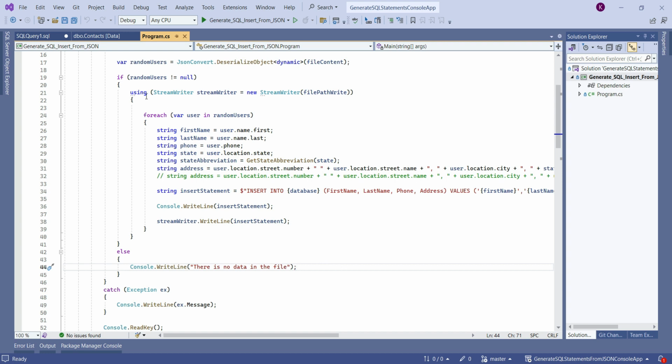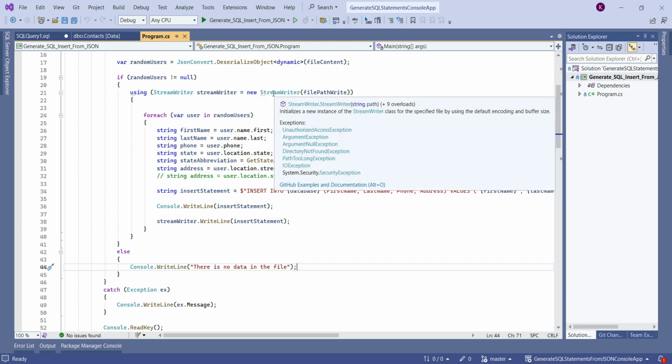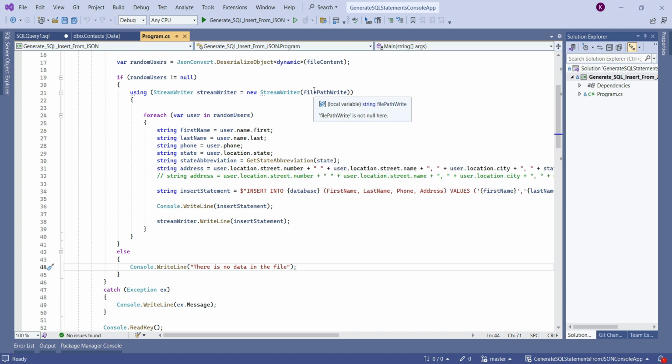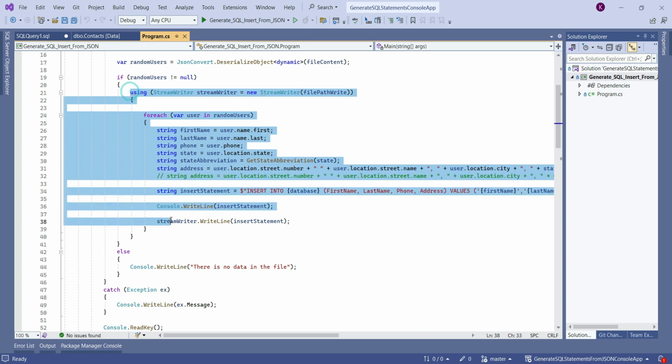So line 21, we're using a using statement syntax, and inside this parenthesis, we're creating this object, stream writer. And again, this stream writer is part of our input output class. This is the name of our file, and this line creates a connection to that file. And after this using block is done, this connection will be disposed.